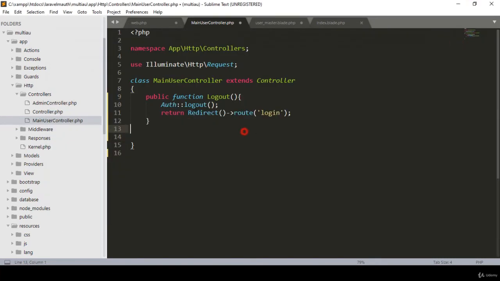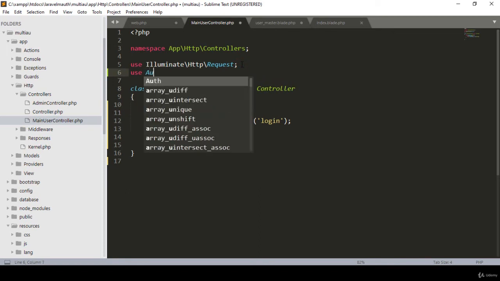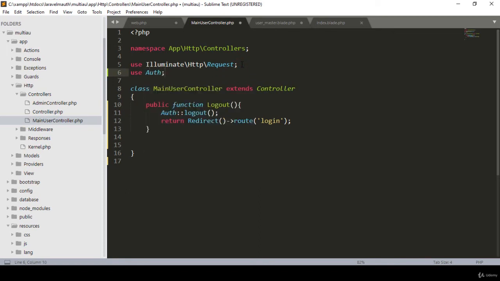So right now I want to access this logout, and it should return a redirect to another route, the login route. So it should return a redirect to this particular area. Okay, that's all you have to do. And here I'm using the Auth. Make sure you use this Auth, otherwise it will show some error. So I simply use this Auth. Make sure you use it.